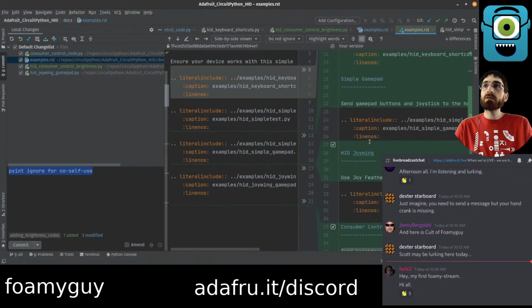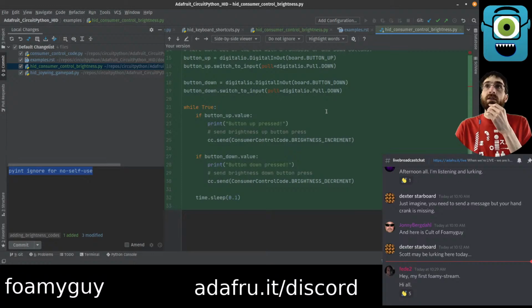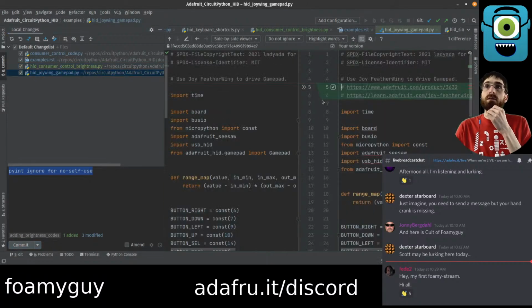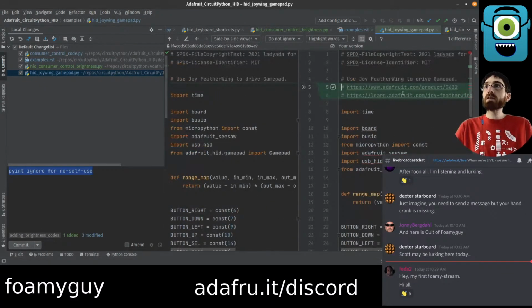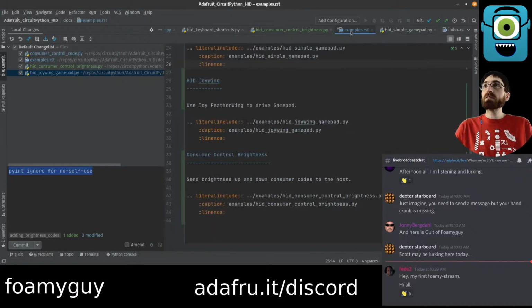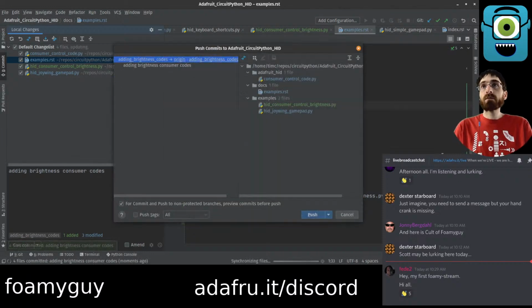Examples, we added a bunch of these. We also swapped the order of those two, so that does make sense. New example here. And we added those links to the Learn Guide and the product, since this one is for a specific device. So that does all make sense. This is unsaved, but I think it would take the latest version when it pushes. Adding brightness, consumer codes. Push.